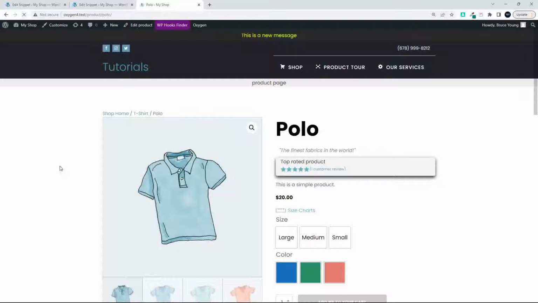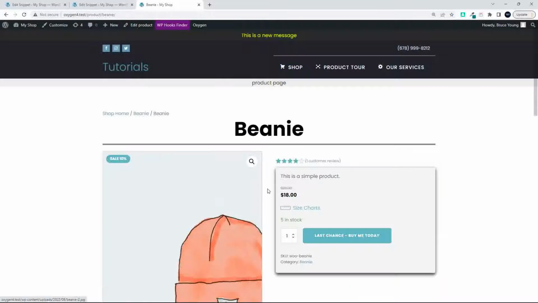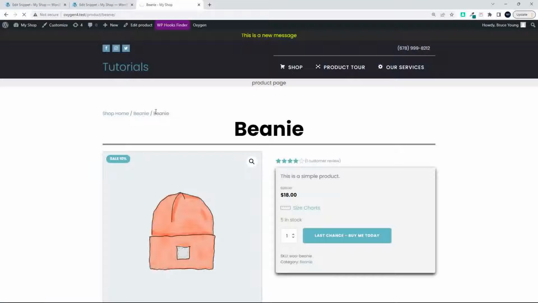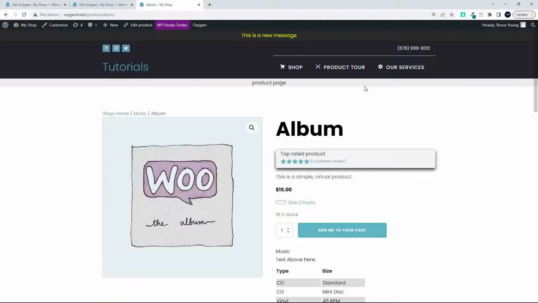So if we have another look here, you'll see that even though I've disabled that, we still have the beanie layout, and then I still have the layout on the music shop. So everything else remains. It's just that we're going to target that particular page.